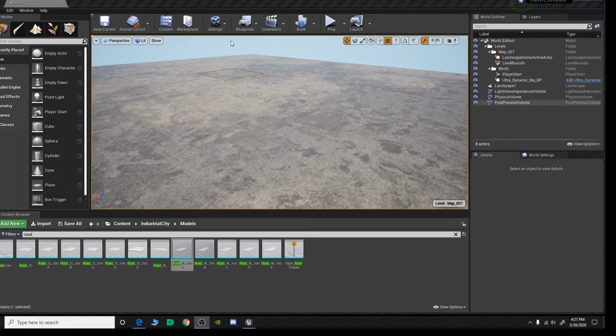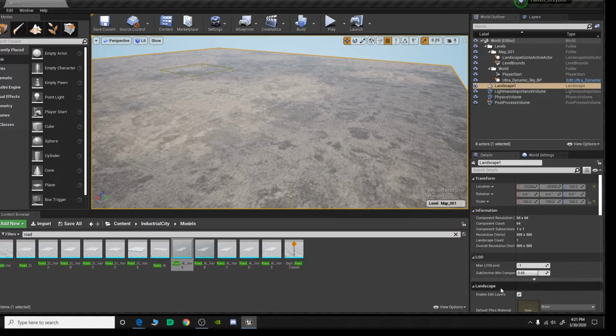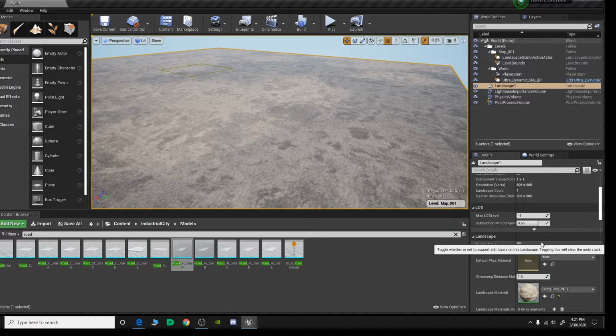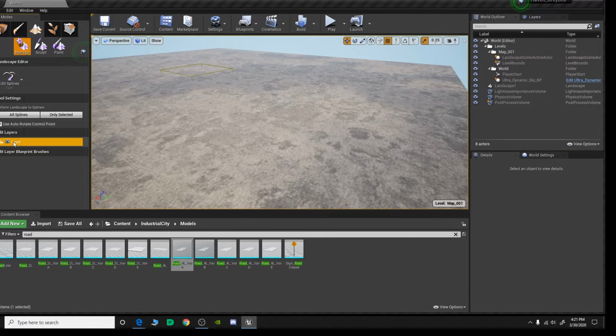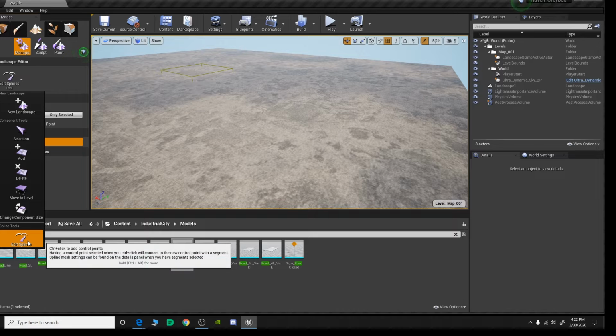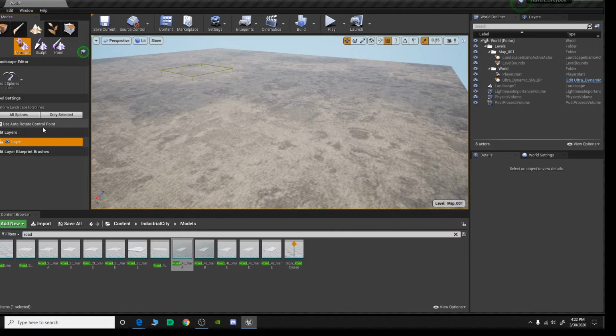Okay, so to make this work, it's really simple. I'm just going to select my landscape, and then under the Details tab, come down to this Landscape subsection. There's a box here that says Enable Edit Layers. You want to make sure to have this checked. Once you do, you can come over into the landscape section, and now you can see we have a layer in here. We want to be in the Manage tab, and we want to make sure we have our Edit Spline tool enabled.